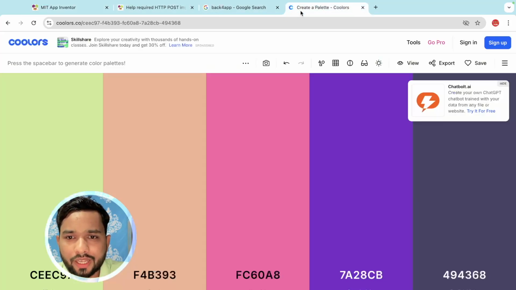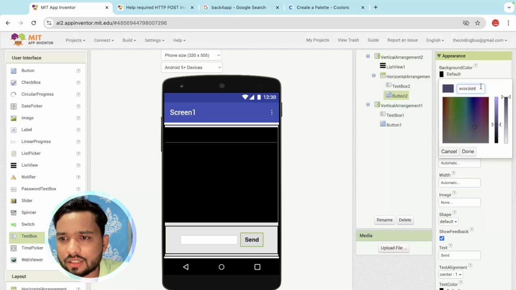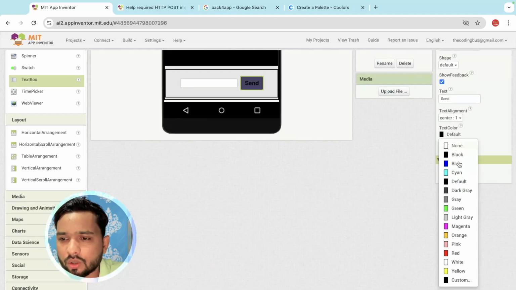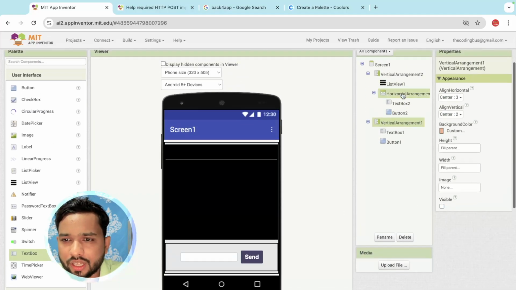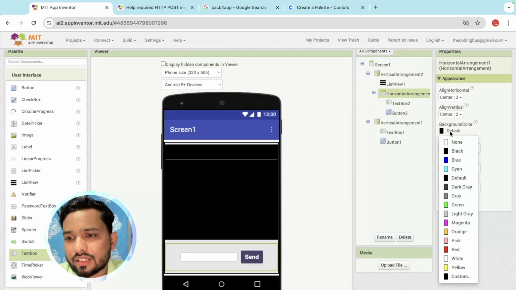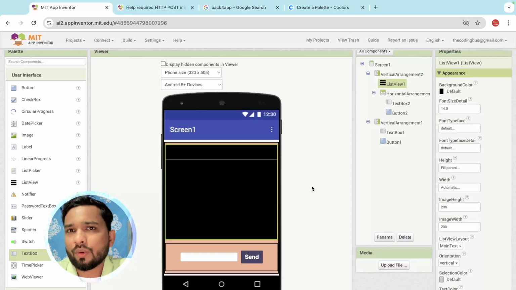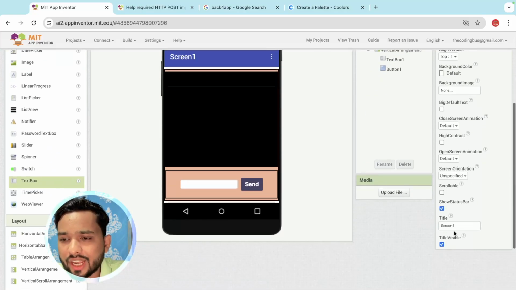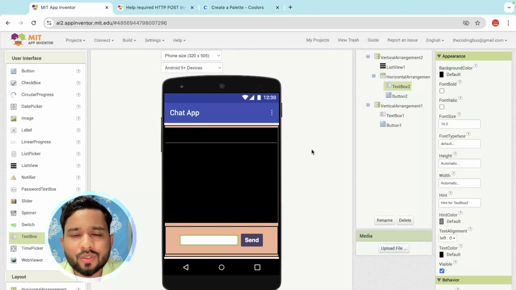And go to the color palette and choose any color from here, and change the background color like this, and change the text color also to make it white like this, and use the vertical arrangement. Make sure to change the horizontal arrangement background color as well, and done. So this is our overall screen. Now click on the Screen1 option and change the screen name to the app title. Cool. This is the overall design.